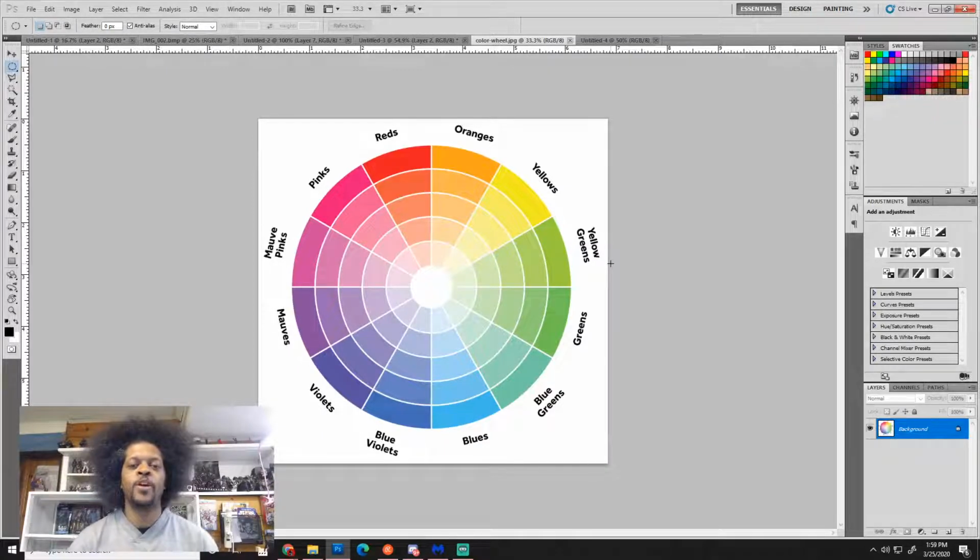Once it's open, go ahead and select the entire image, which is Control or Command A. That's when you'll get all of your marching ants. Once you have your marching ants, you're going to want to do Control or Command C. And that's going to copy this image to your clipboard so that you can paste it later. Okay. So once you open your color wheel, it's Command or Control A to select everything, and then Command or Control C to copy.